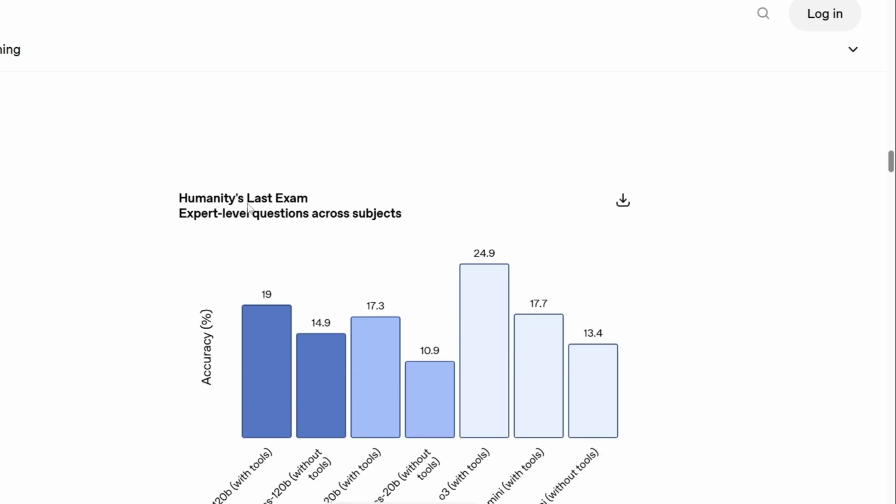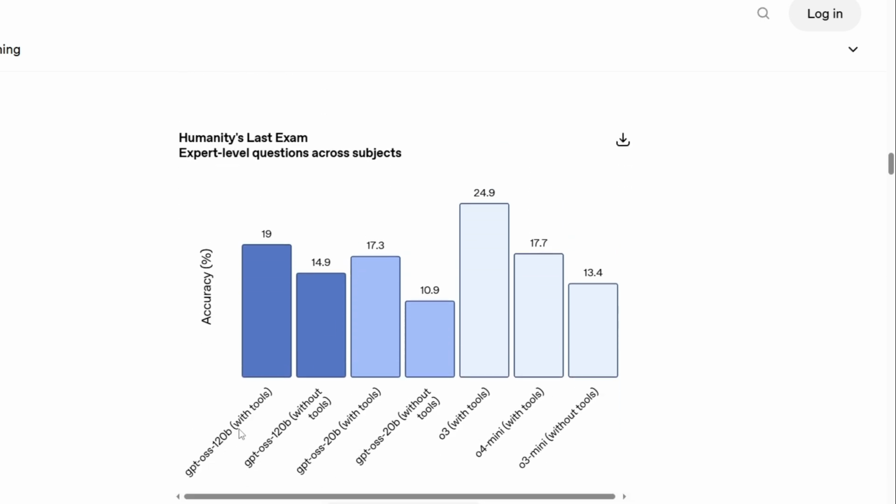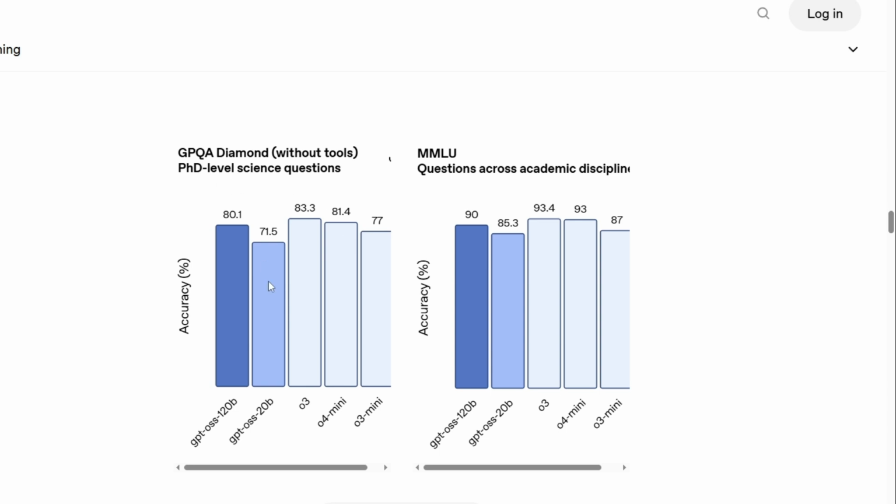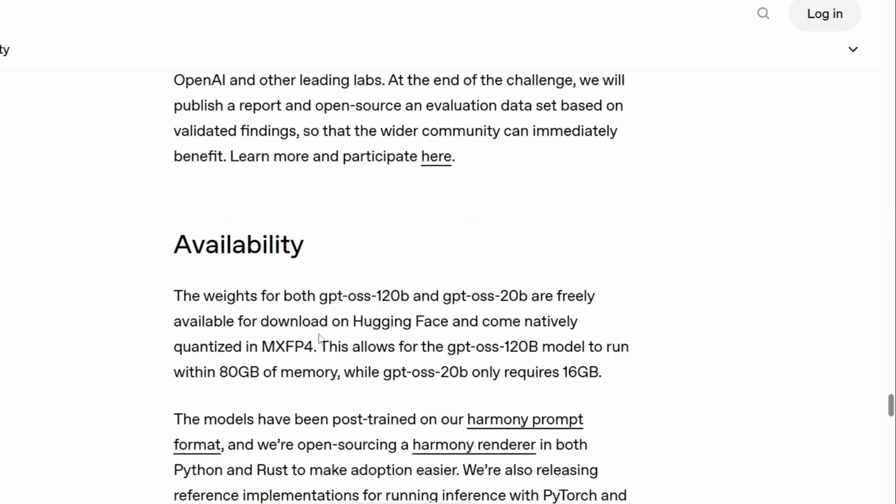And next is Humanity's Last Exam, and here we have the 120 billion. O3 comes with 24, and the 20 billion also comes quite close. That's really amazing for the 20 billion model, because even having 6 times fewer parameters, it's kind of the same as the 120 billion accuracy. And in terms of math, I guess they stand on par. Look at this, 120 billion, 20 billion, it's just so similar to O3 and O4 mini. And in PhD level science questions, 120 billion comes close to O3 and O4 mini, whereas the 20 billion takes a dip over here.